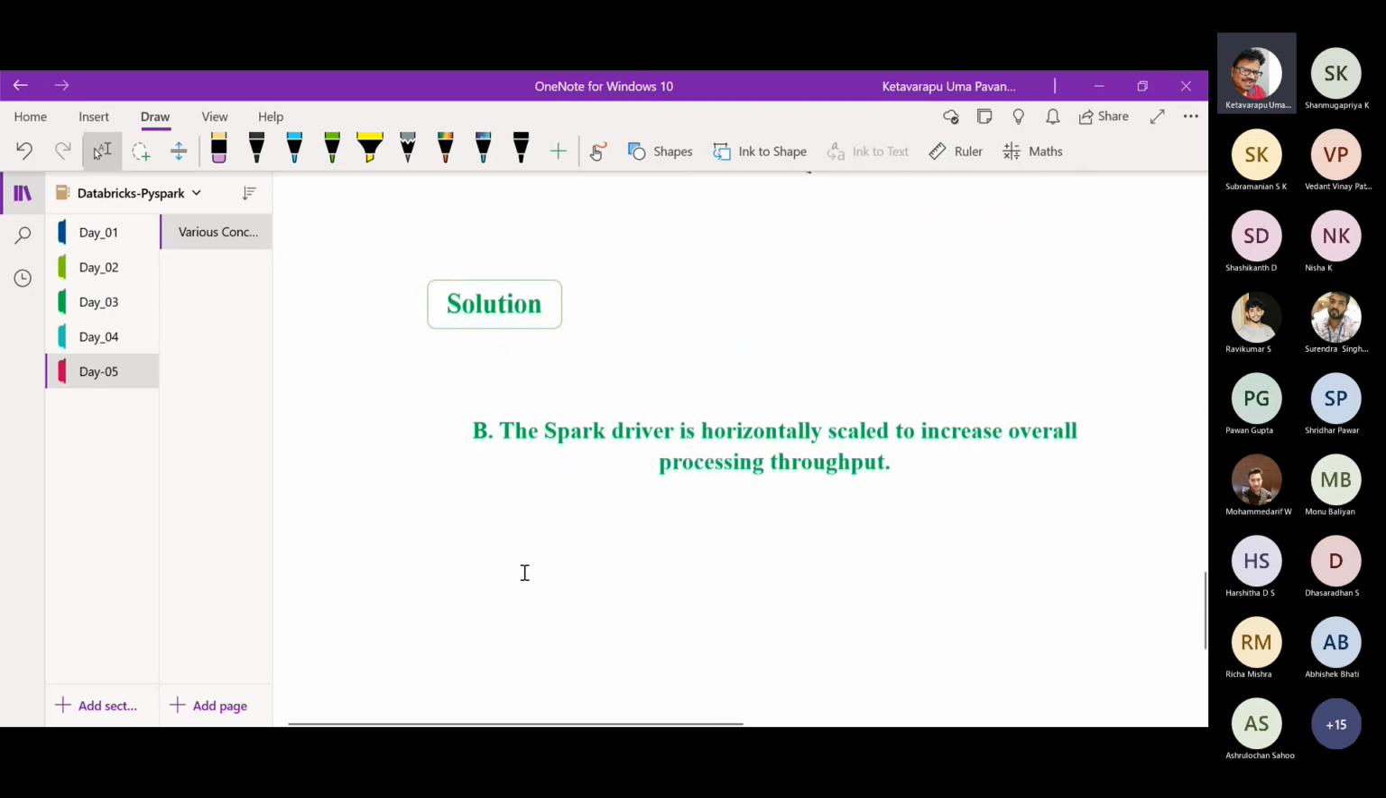So the Spark driver is horizontally scaled to increase overall processing throughput. This is the correct answer. Okay, any comments on this, guys? Any comments on this?